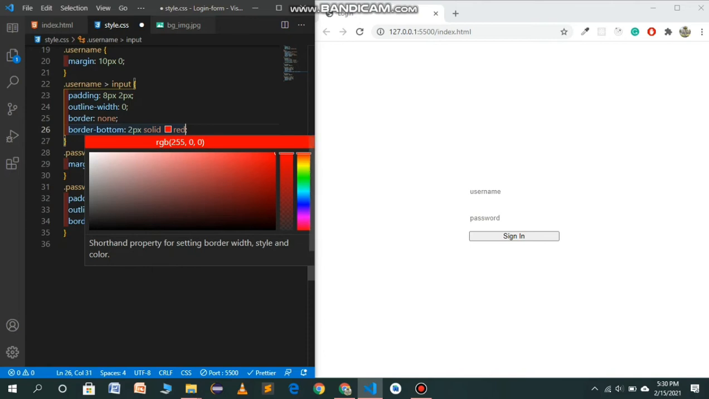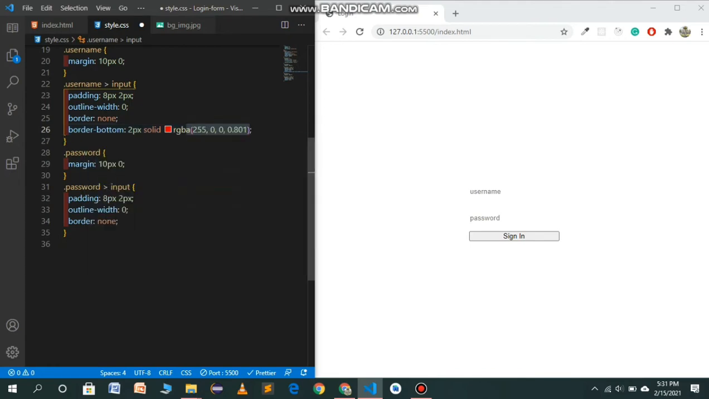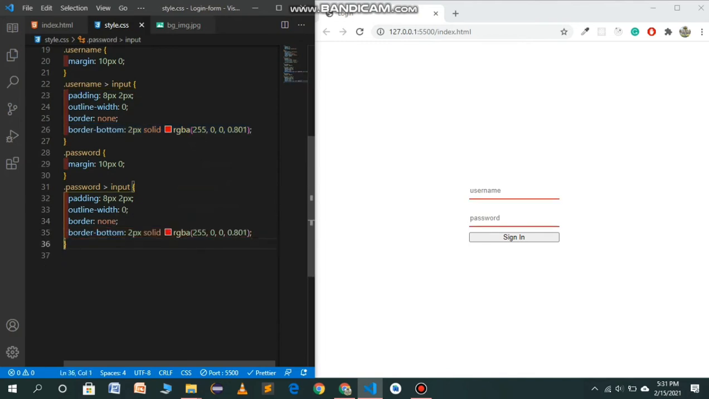So you can always use the opacity to manage it. I will use 0.8 something, and let's see how it will look. It's looking nice. We will use the same border bottom for our second input.